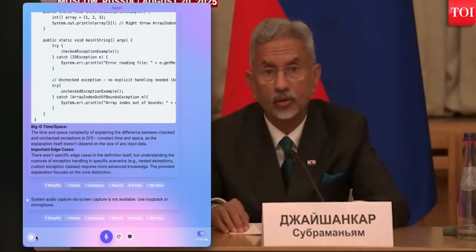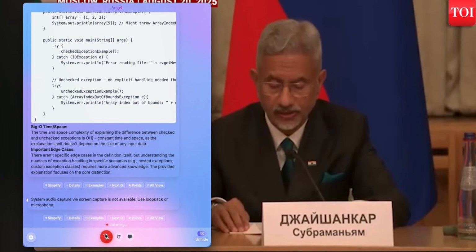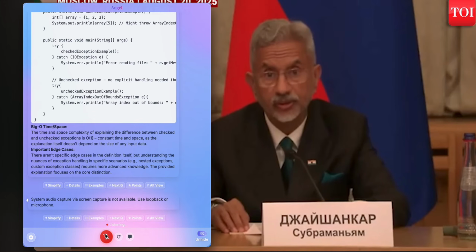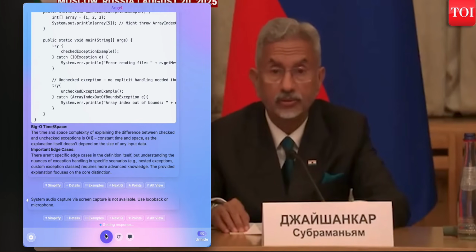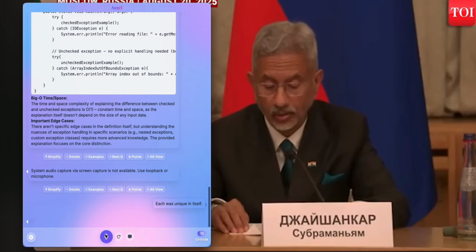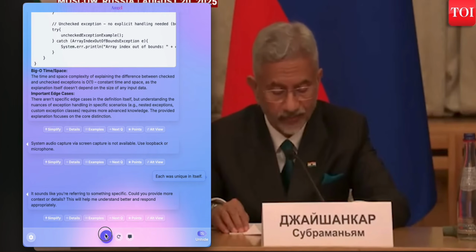Now, to start recording, you can either click on the button or just press the spacebar. That's the shortcut key. Press once to start, press again to stop. While it's listening, it captures what you're saying and gives a reply.